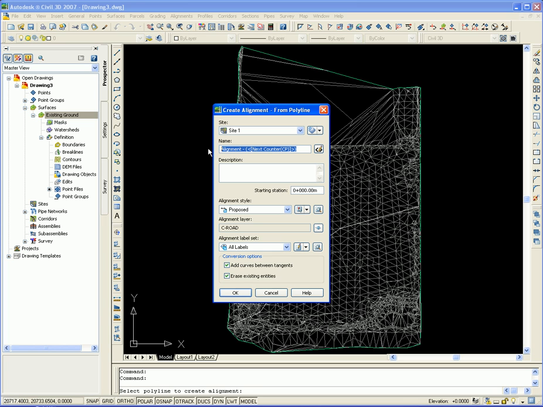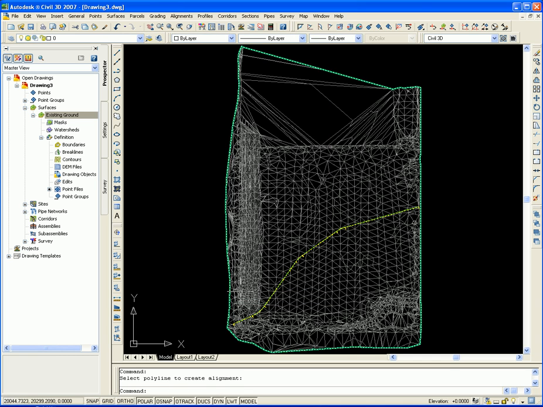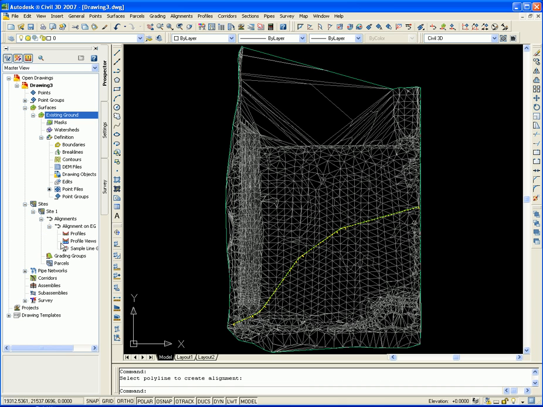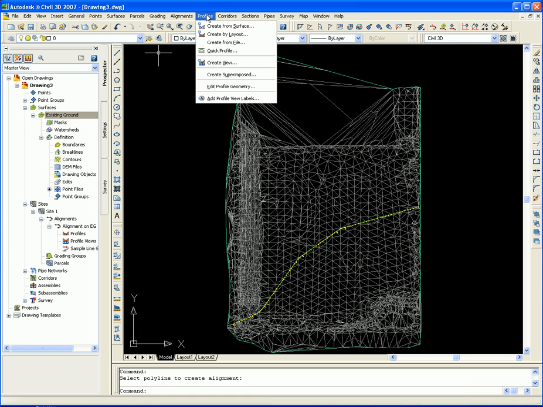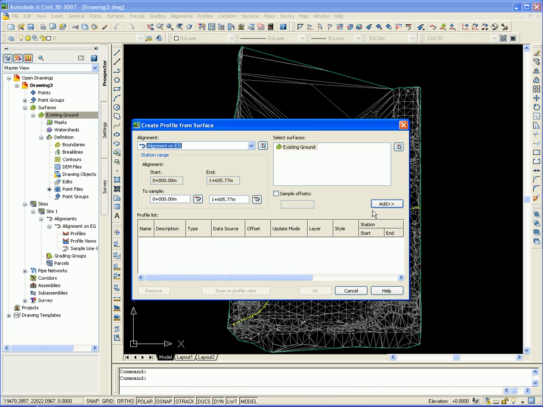Now this alignment, once we're done with this, this alignment will also show up on the left hand side under the drawing. So we put up the name alignment on EG, which is existing ground. Click OK. Once we're done with the alignment, we can see the alignment is showing up on the left hand side.